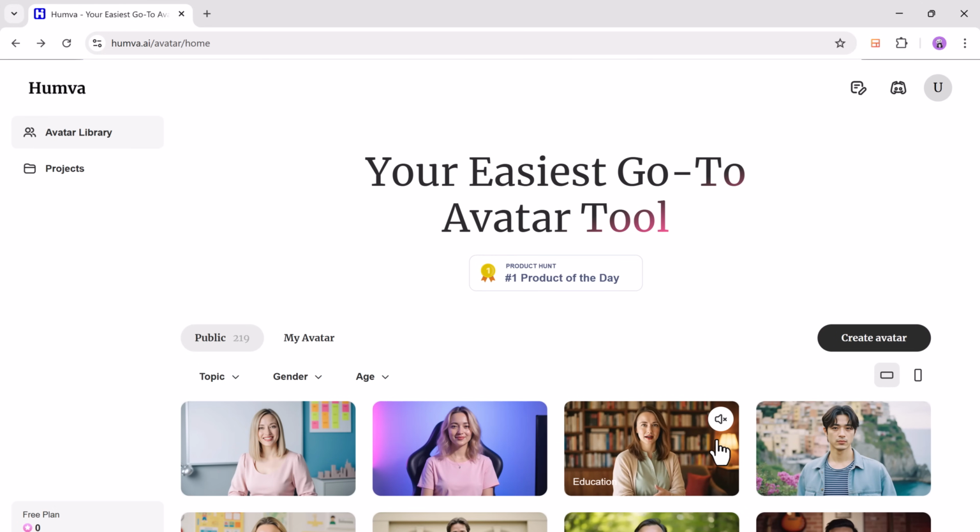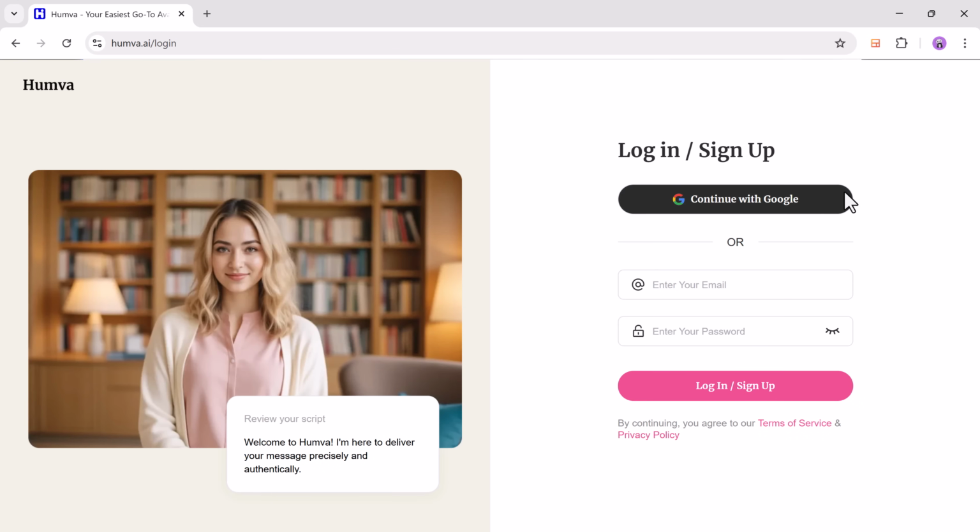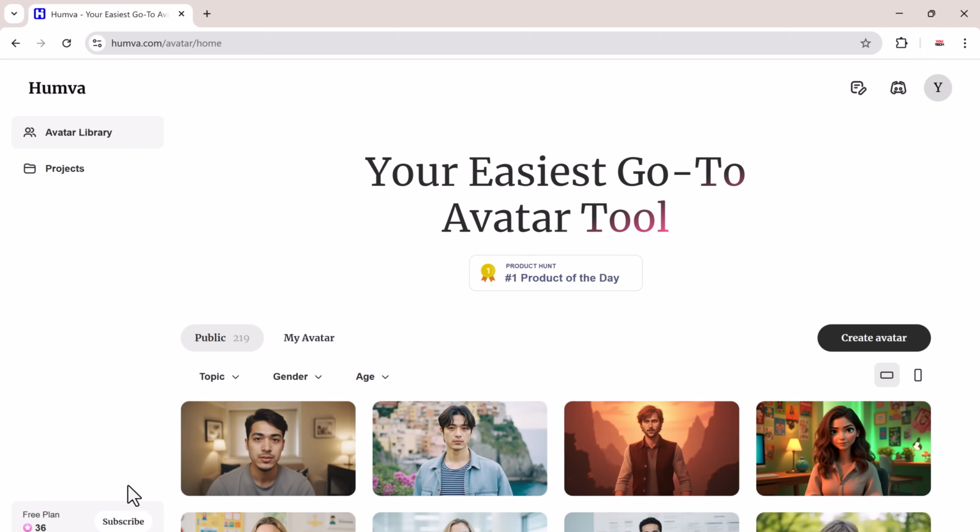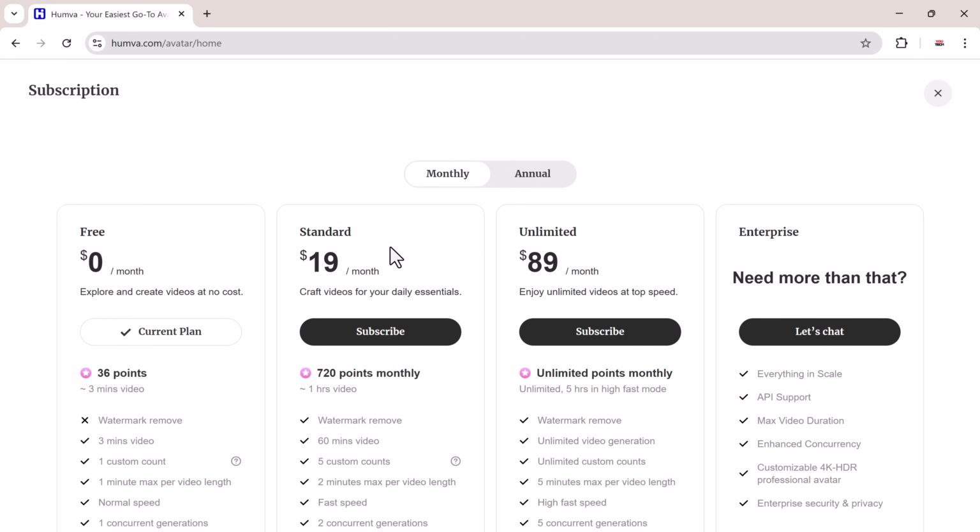Before we start creating the avatar, we need to access Humva AI's platform. To do that, simply click the link in the description below. This will take you directly to the official Humva AI website. If you're a new user, you'll need to sign up for an account, which is super easy. Just click the sign up button, enter your email and password, or sign up using Google for quick access. Once logged in, you'll be directed to the Humva AI dashboard.